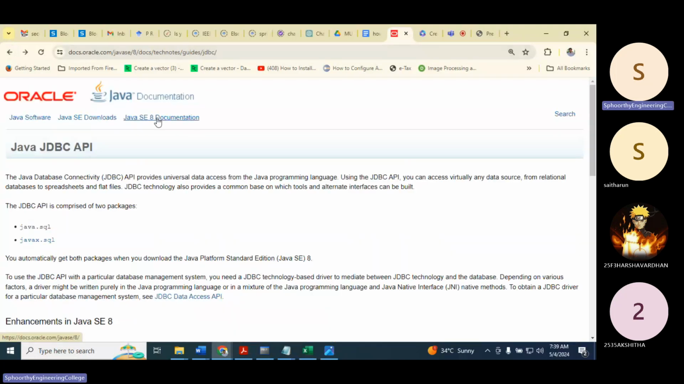So this is in Google. If you type Java JDBC API, it will take you to this website of Oracle, because now Java is a product of Oracle company. In this you see JDBC API is comprised of two packages. One is called java.sql, another one is called javax.sql. So friends, java.sql contains classes and interfaces which are required to write a Java program to connect to the database server.